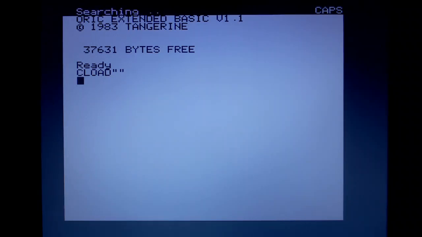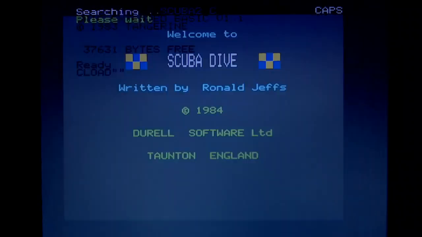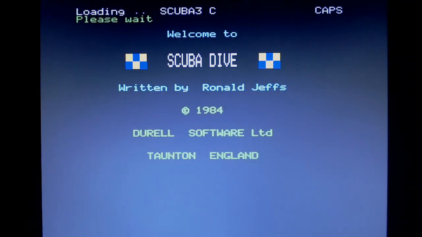So let's start loading. I'm just using the PC to play a WAV file of the game, and it's connected to the tape input of the Oric from the headphone outputs of the PC. So let's give that a couple of minutes, and I will just pause it here rather than expecting everybody to wait for the whole thing to complete. So come back to this in a moment.